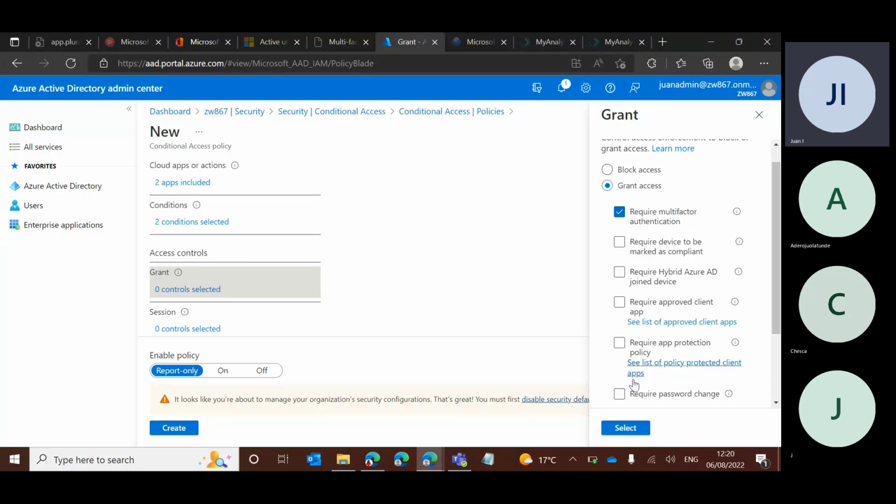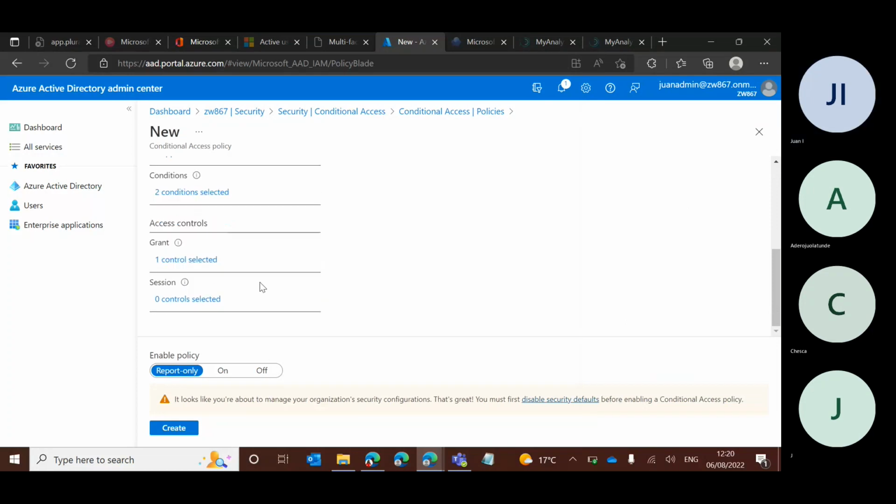So when I select this, I click on select, and then you can now enable policy. Report only means that the policy is not actually on. If you set it on report only, then when it finds matching cases, it's just going to generate a report which you can review. Then you reach out to the users: Daniel, I noticed you tried to access this app from this location. Is there any reason why? You can check with the user.